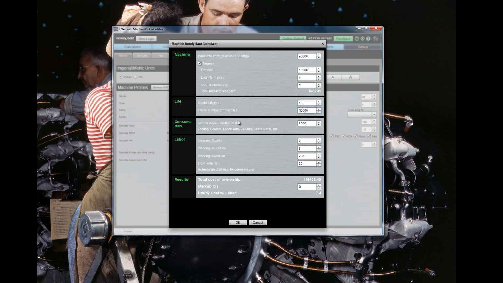Your annual consumables cost, like we said, we don't want to include cutters or inserts in that, but other kinds of tooling, new tool holders, coolant, lubricants, repairs, if you're going to get the guy to come in with a ball bar test and calibrate the machine every year, spare parts for the machine. All of these things add up and you need to put some sort of a dollar value there. I'm just going to put in 10% of the machine's price, just as a starting point.